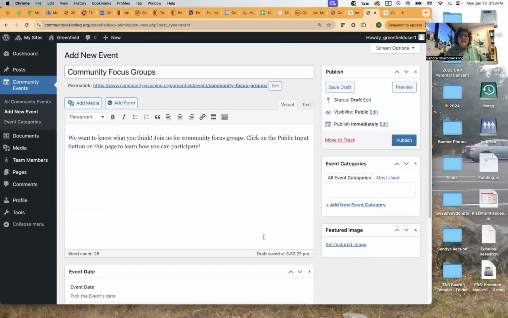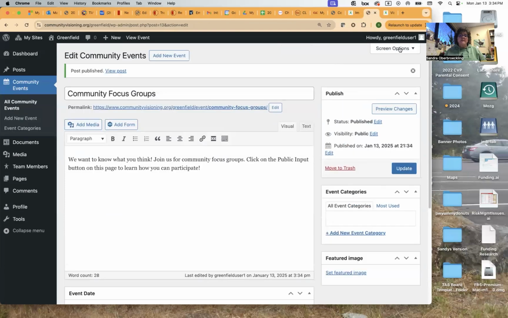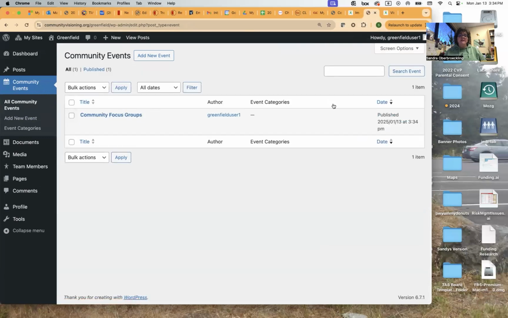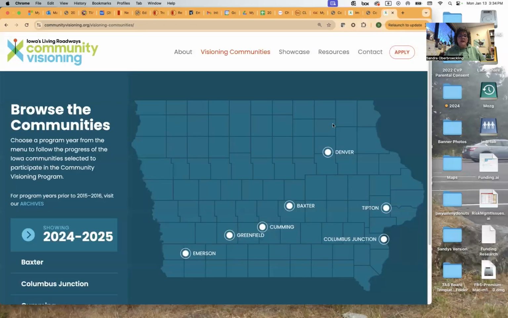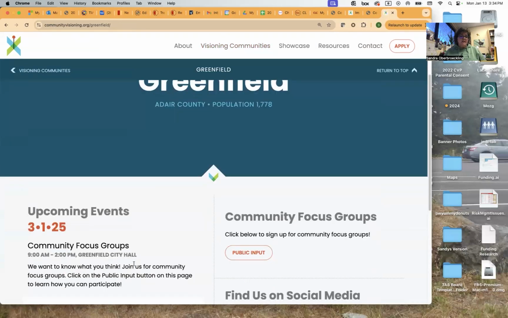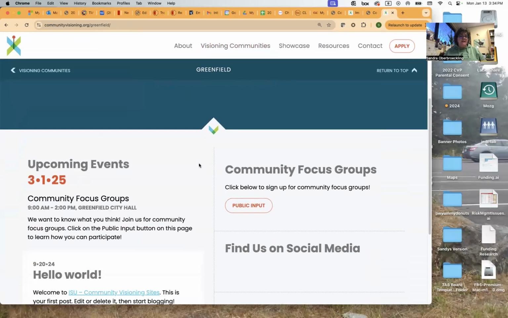Okay. And then I publish. And when I go to the community dashboard, I now have an event. And if I go to that community's page, there's my upcoming event, and those appear at the top of the page.